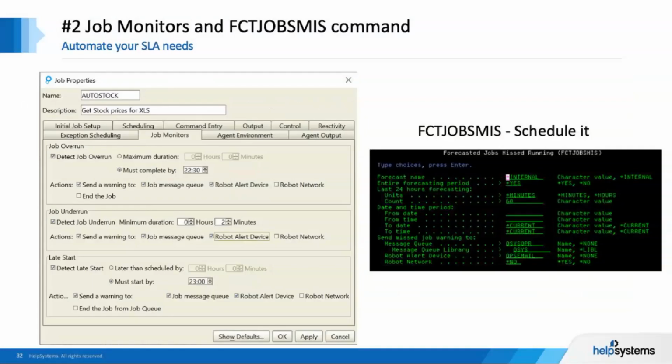Now, we've talked about SLAs a couple different times. We have a couple different things in the product these days. We have the job monitors that check overrun, underrun, and late start. And then we have a newer command that was added about a year or so ago. I'm tired of people checking off jobs, even if they have Robot Schedule. I've seen some of that out there. Makes me cringe a little bit. I think, we built this automated scheduler. You should be using the scheduler to automate the schedule and maybe even to check on the scheduler.